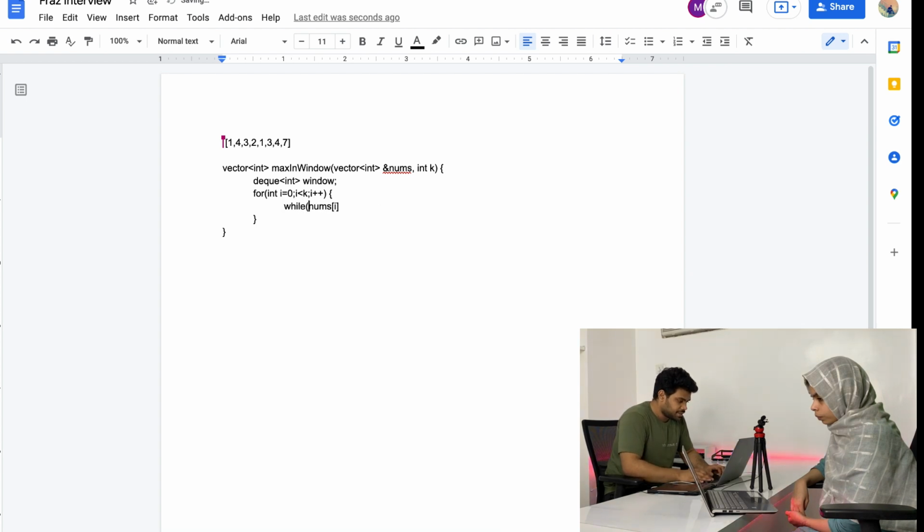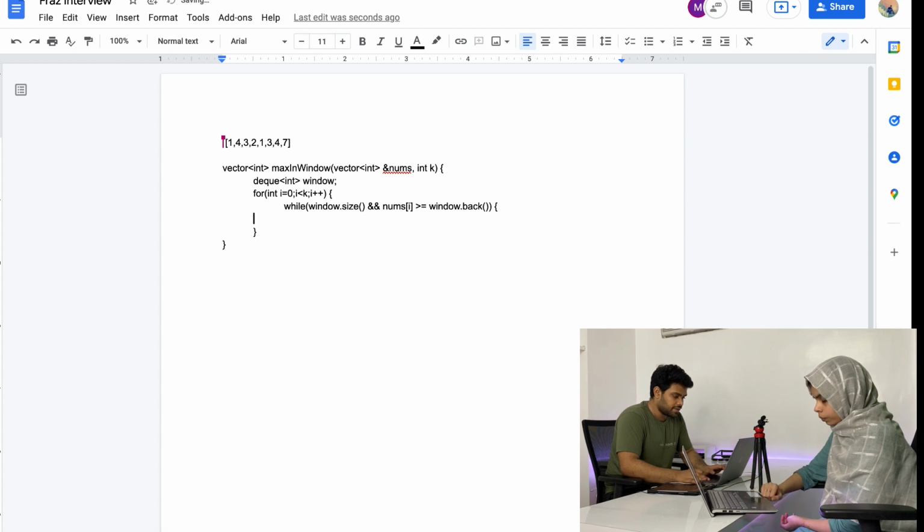While this window is not empty, while window dot size, and nums of i is greater than window dot back, or equal to as well, right? So if it is greater than or equal to window dot back, I will keep removing elements from the window.